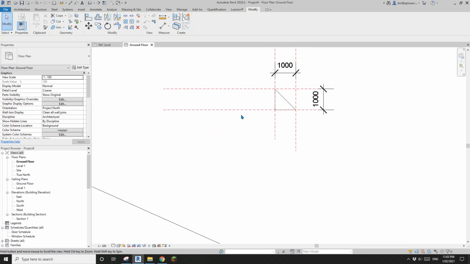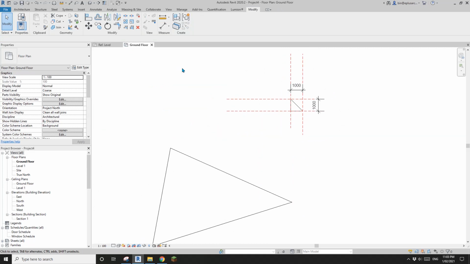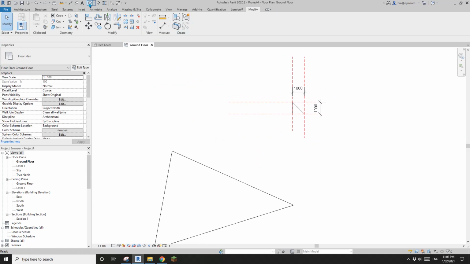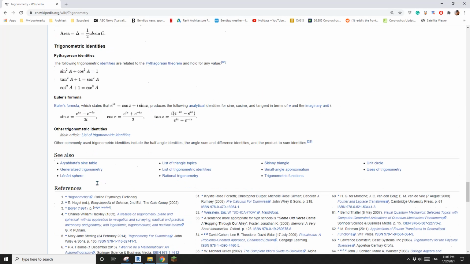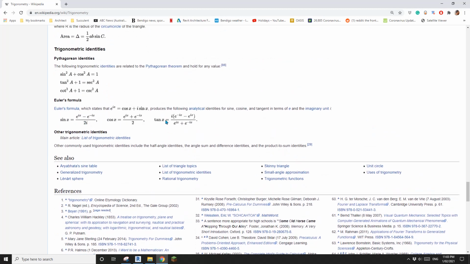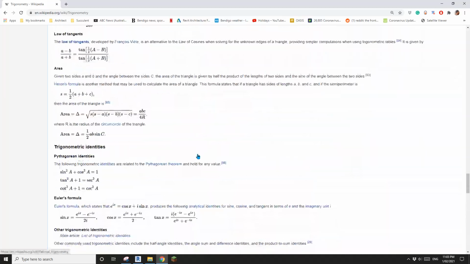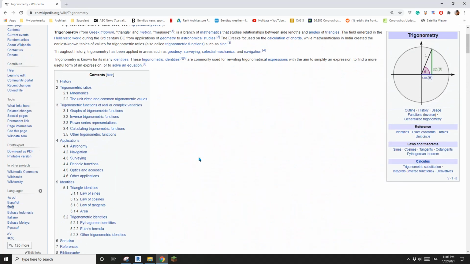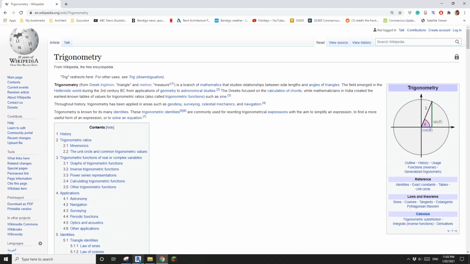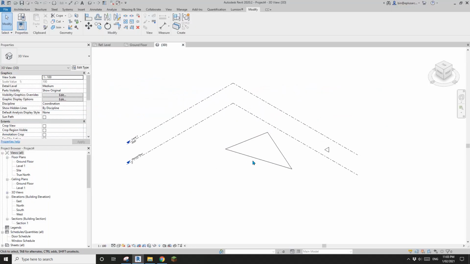Okay, so this is another very simple example of trigonometry, and I think that's it. Have a look at this page if you're interested, and if you have any questions, please let me know.